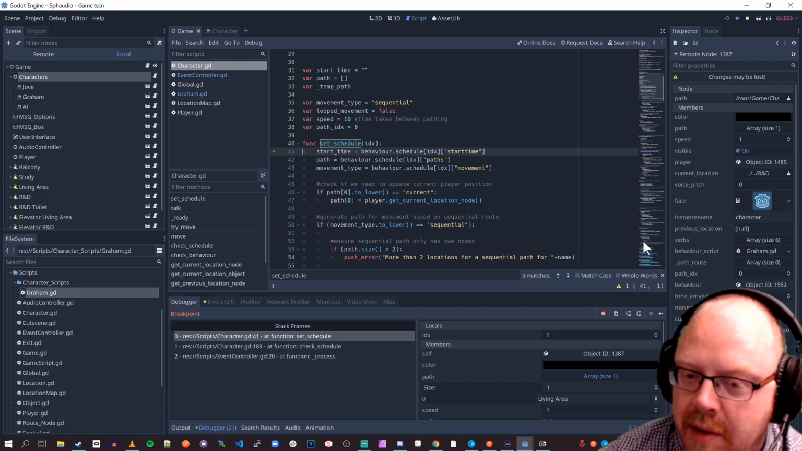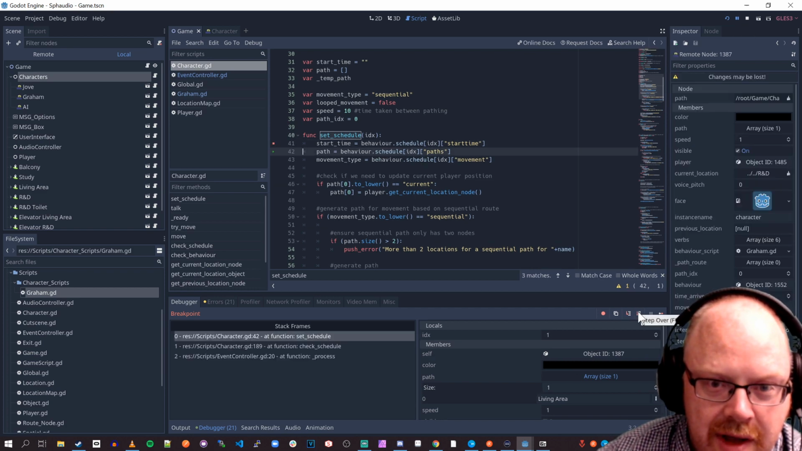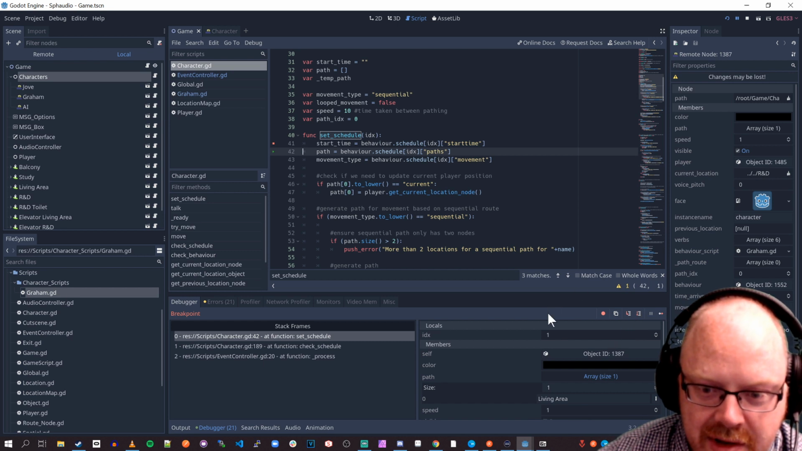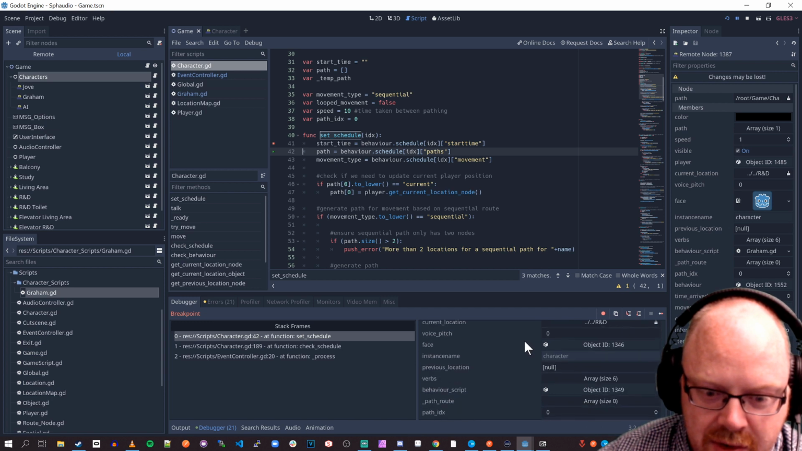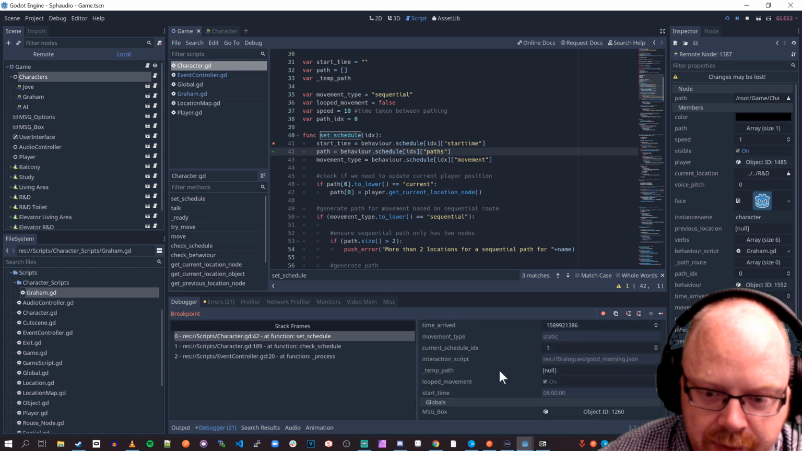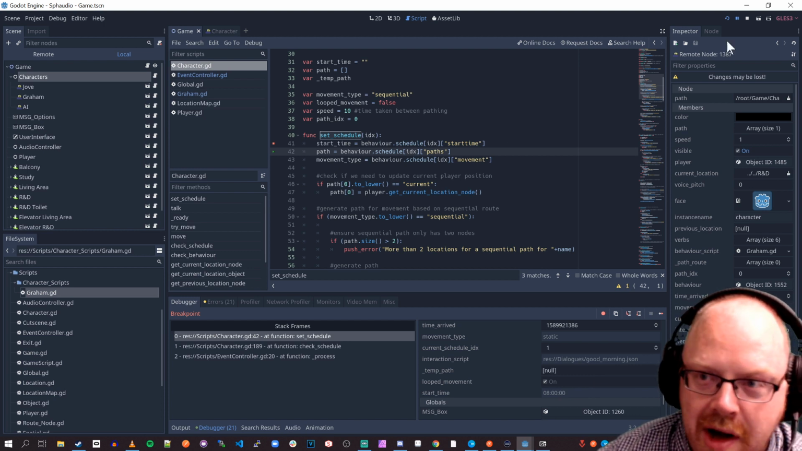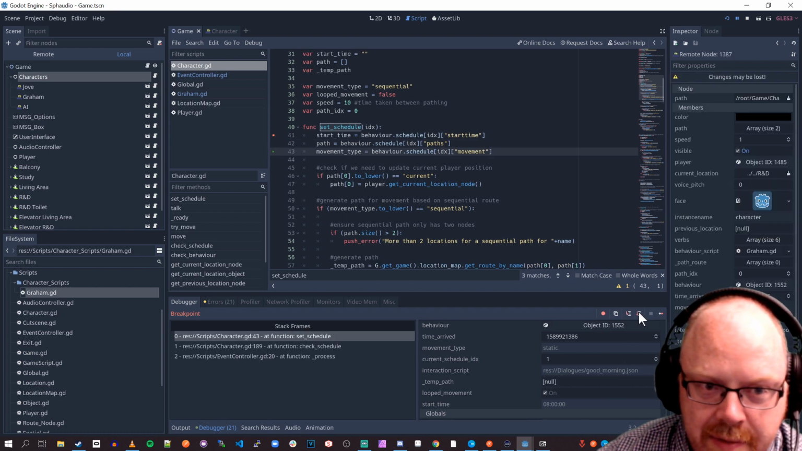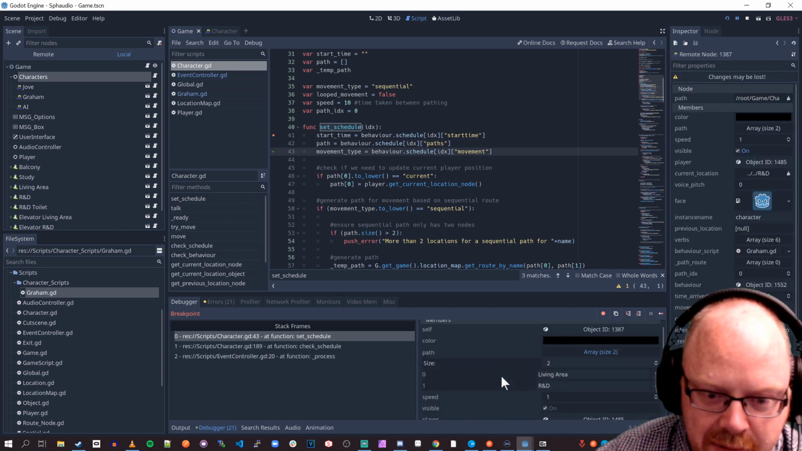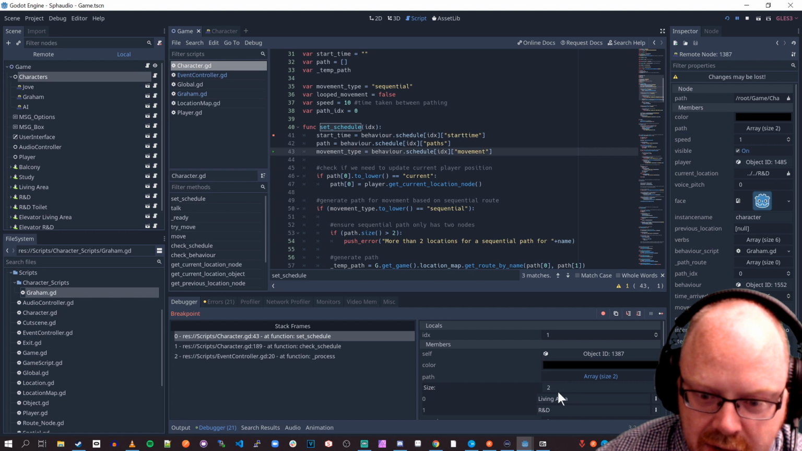So it updates the start time. So the start time is now, let's see, where's our start time? Start time is now 8 o'clock. Fabulous, that's the time. Our path should be these 2 nodes. Step. So our path is 2 nodes, living area and R&D.